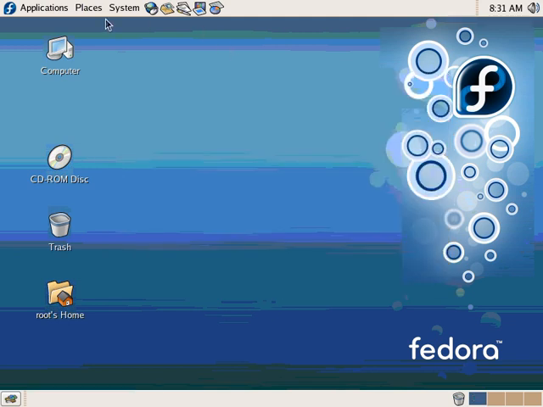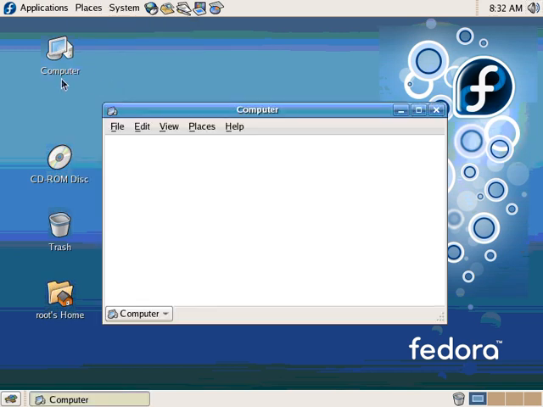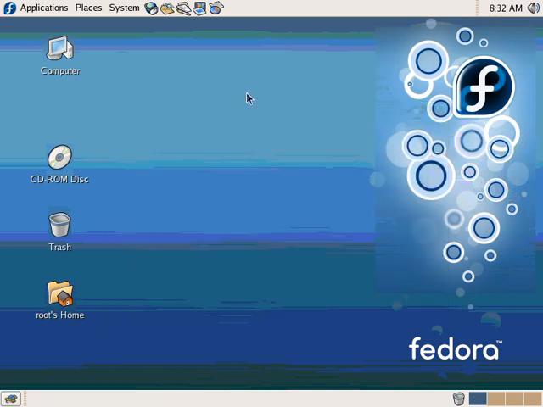So let's close that. If I go back to Places, here's Computer. View your computer storage. If I click on that, that's the same thing as what's over here on the desktop. So it shows me my floppy drive, my CD, DVD drive, my file system. This is really my hard drive. And then the network. So this is like going to My Computer in Windows. Same thing as My Computer in Windows.